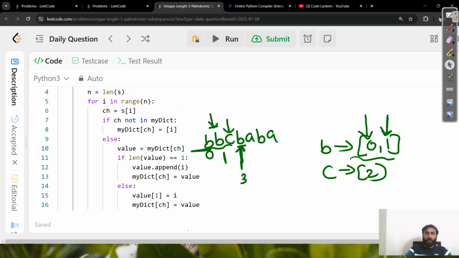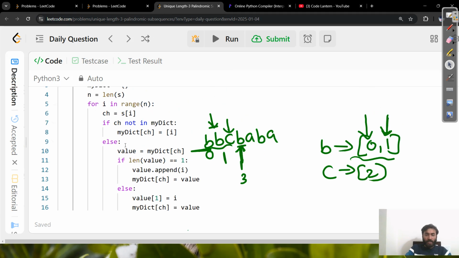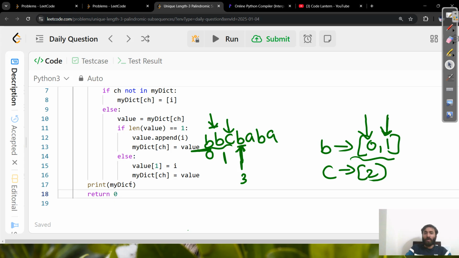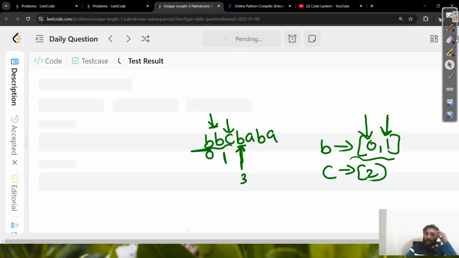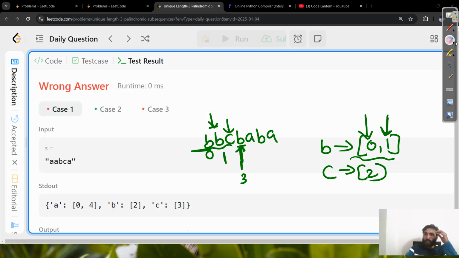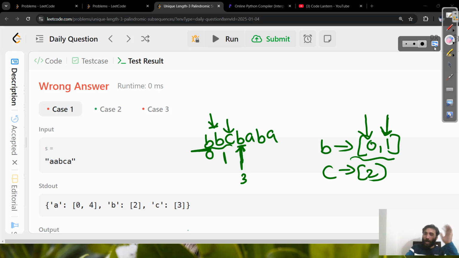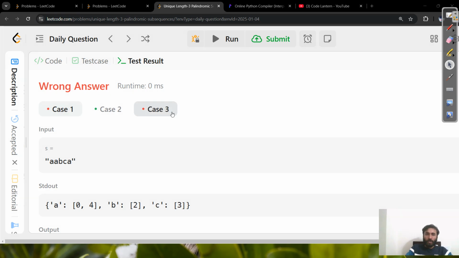Let's quickly check it. Okay, so what I will do, I am just going to write return 0 for now, just to check if my dictionary is being prepared properly or not. So let's run the code. Wrong output, ignore it. I know that output is wrong. I am just interested to check my dictionary.